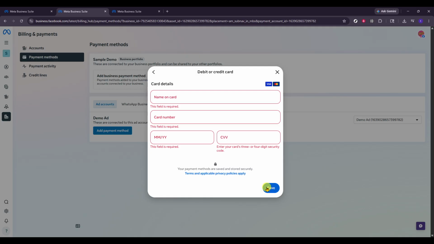That's it. You've added a debit or credit card to your Facebook Ads account. From here, you're ready to launch or continue your campaigns with a valid funding source in place. If you ever notice payment issues, revisit payment methods to confirm details, and keep your card up to date to prevent any interruptions in ad delivery. Thanks for following along.